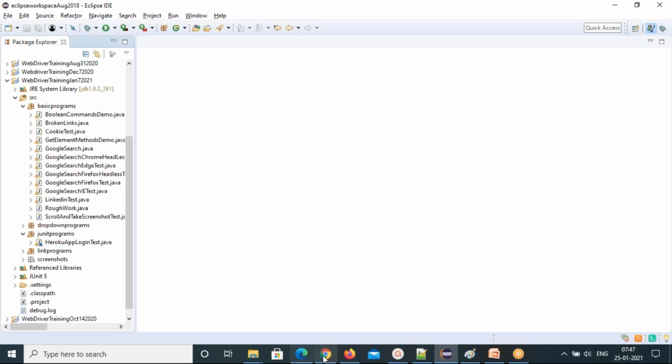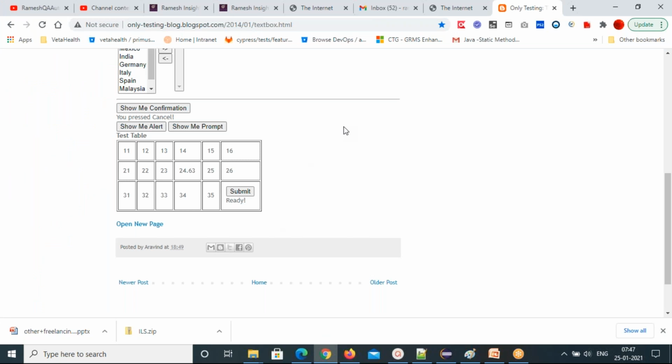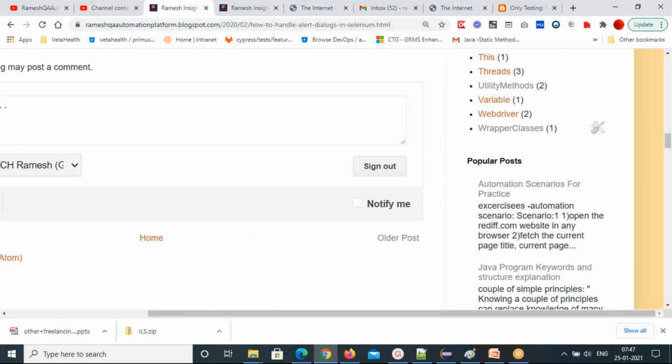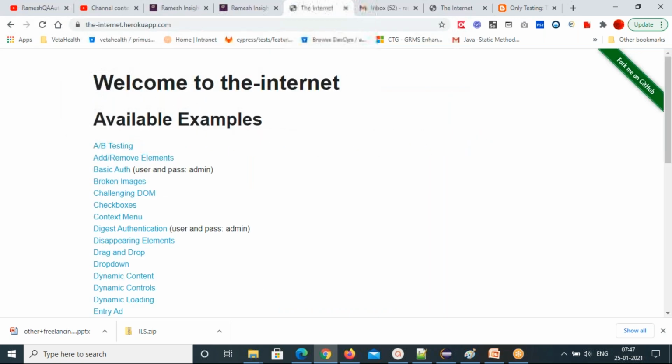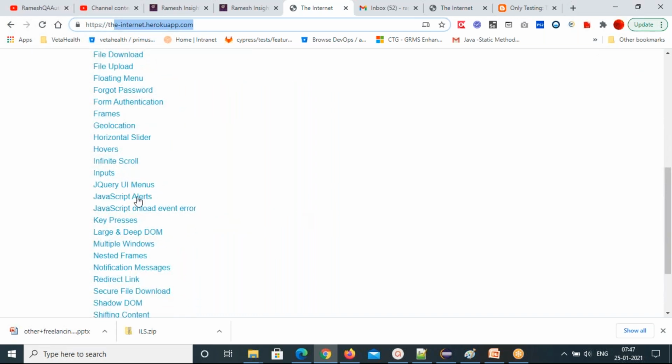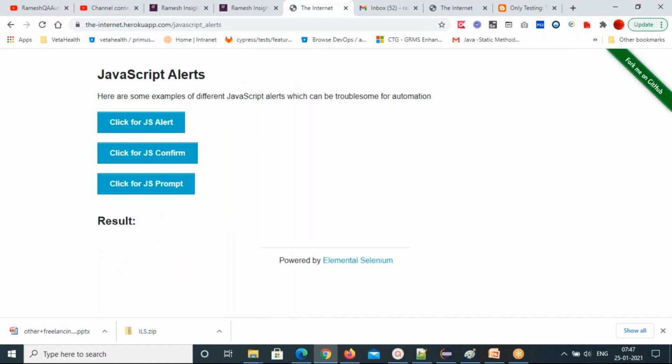So again, first understand the scenario. Okay, what we are going to do. Heroku app. First, you need to write the steps to launch this URL. Then you have to click on the JavaScript Alerts link. So you will land on this page. Then verify this heading, and one by one you handle here.